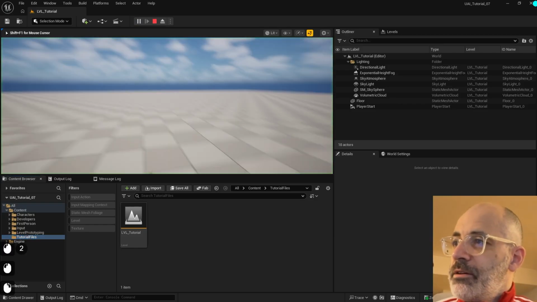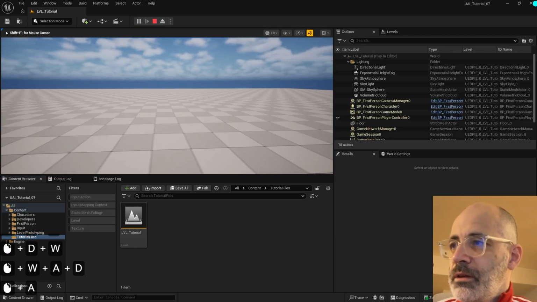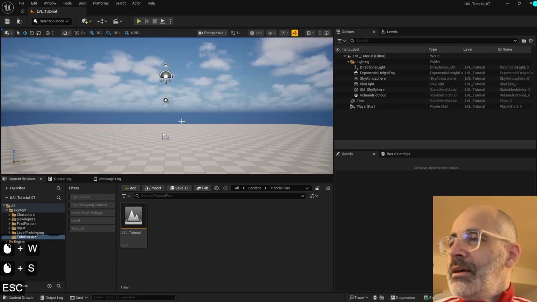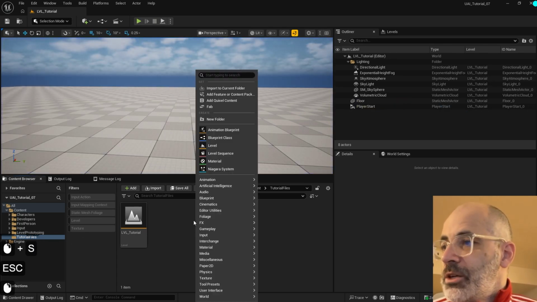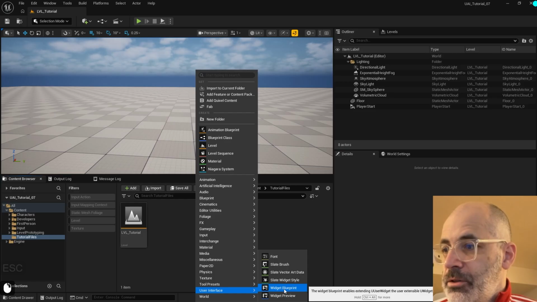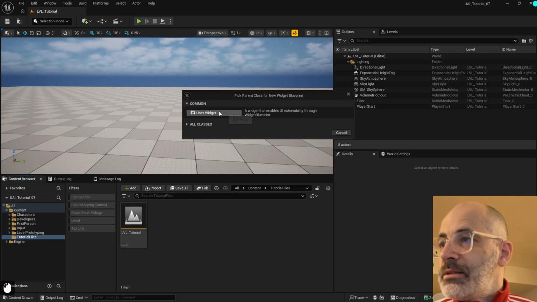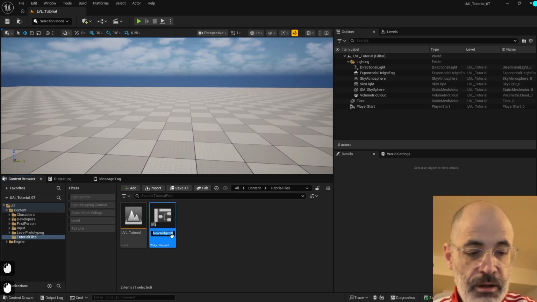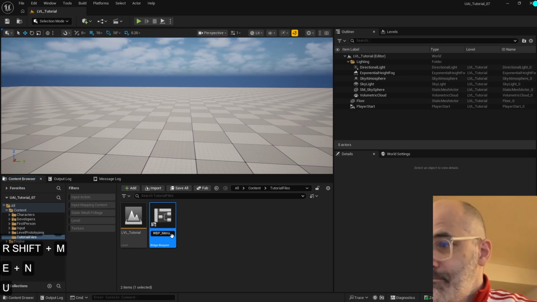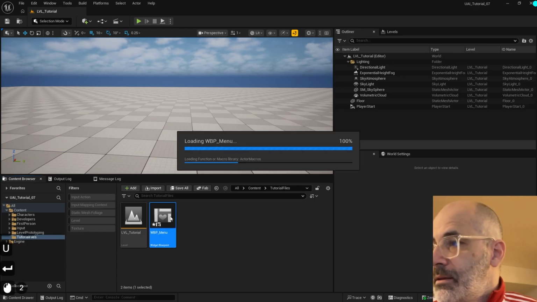So this is just a standard project you can run around using the WASD keys. And first up, we want to create a widget. So let's come here to User Interface, Widget Blueprint, create a user widget. I'll call it WBP Menu, and let's open that up.